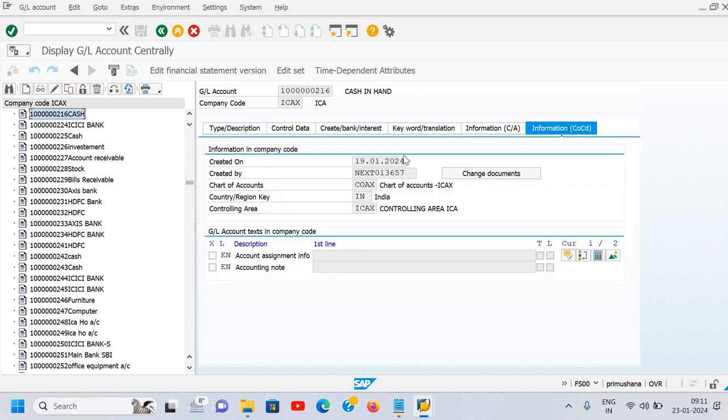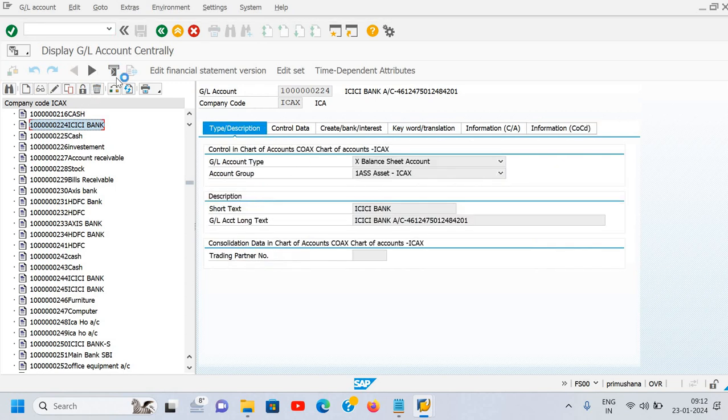On the 19th, you have done this GL creation. Good, on the same day. This is also yours, ICICI Bank. No, it is not yours. Someone else's. It is not yours. Okay, so I am going to check now.